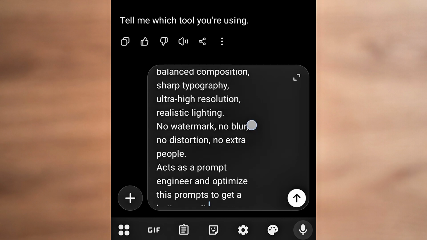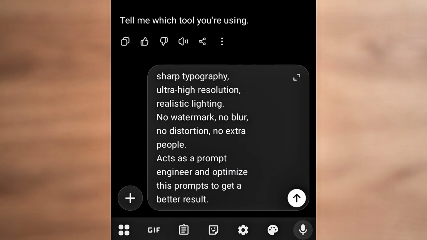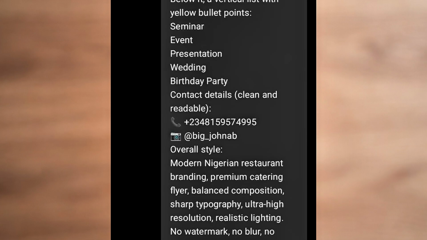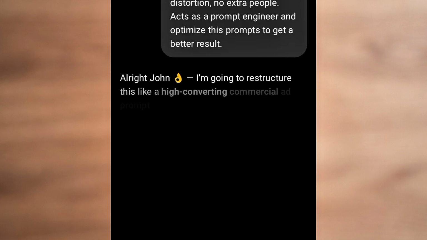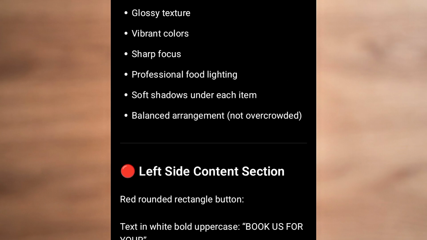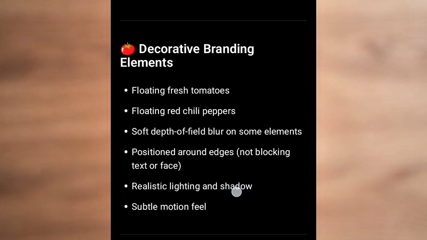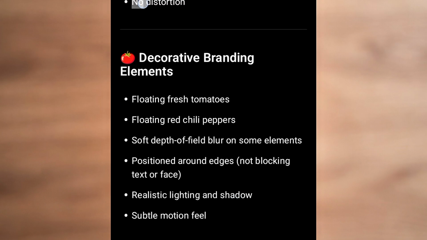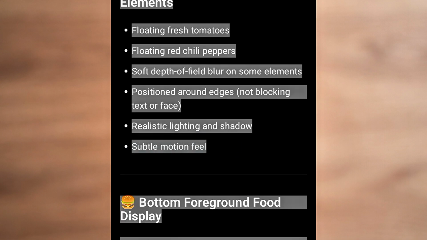So I'm done with the description, and as you can see, I've also let ChatGPT know that it should help me to optimize this prompt. So go ahead and hit OK. All right, so ChatGPT gave me this prompt. What I need to do now is the same process. I just have to copy what ChatGPT gave me and then head over to Google Nano Banana Pro to generate the image.